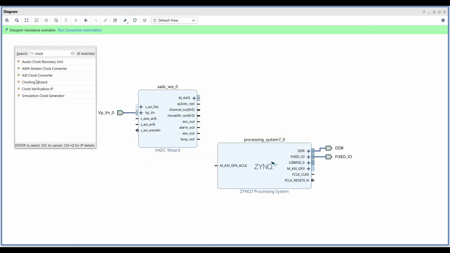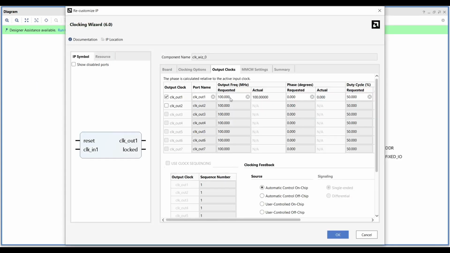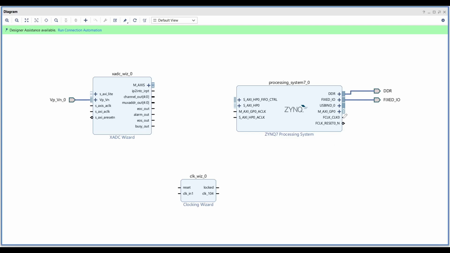Add a Clocking Wizard IP block to generate a 104 MHz clock. In the Output Clocks tab, configure the first output clock to 104 MHz. Connect its input to the PS FCLK clock from the Zynq processing system.